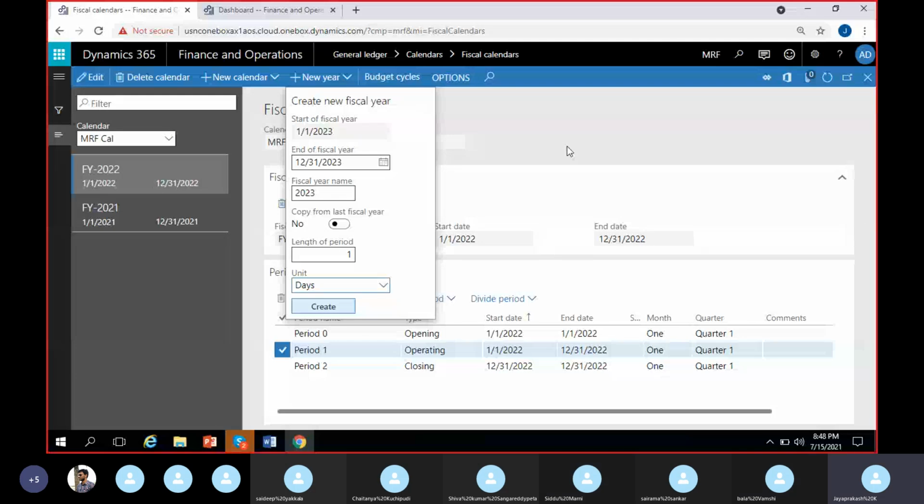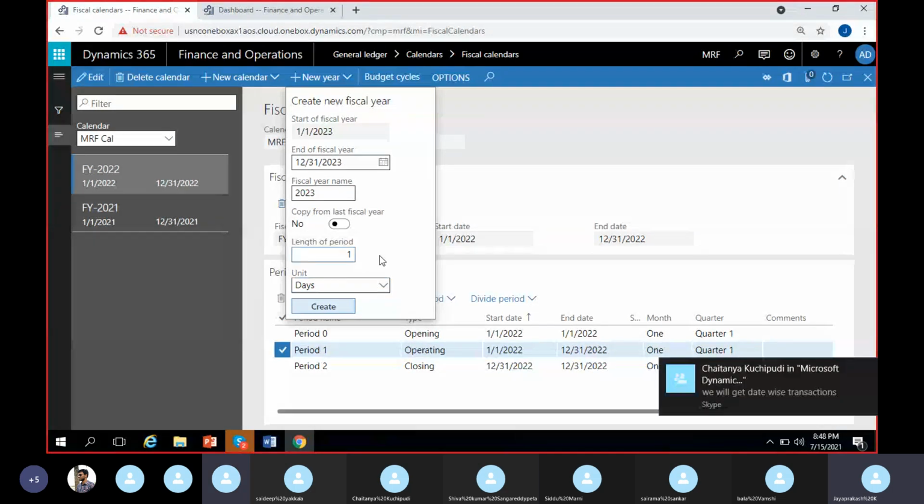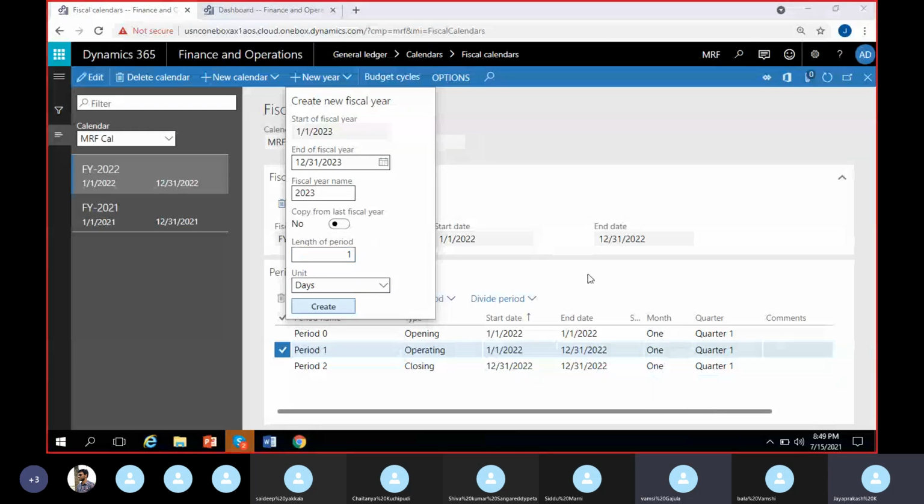We have selected months and we have seen the year is divided into 12 operating periods. When I selected year, it is a single operating period for the whole year. In case I select days, with each period being 1 day, what will happen? Probably we'll get 365 operating periods and one opening, one closing. Those are common all the time. Let me show you how it creates. I'll just click on create here.